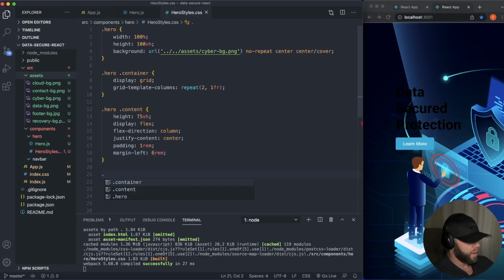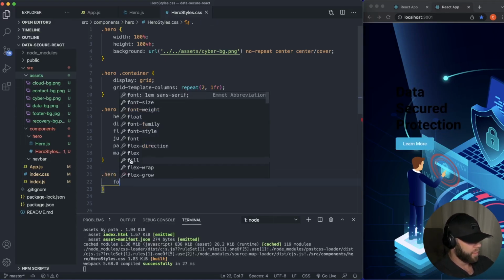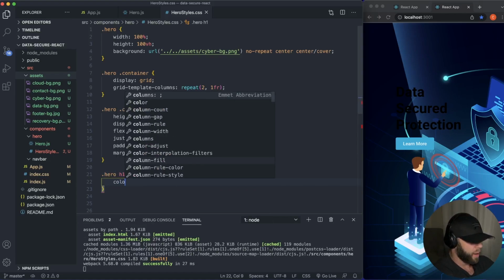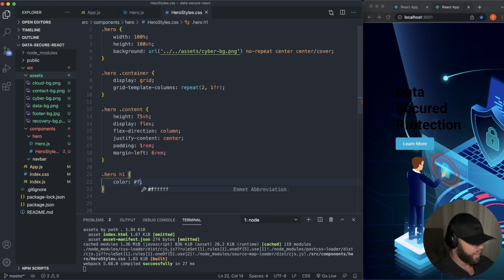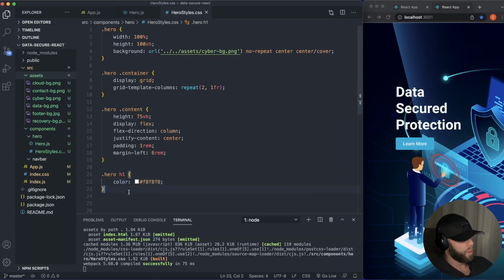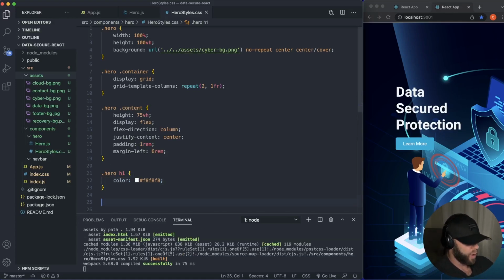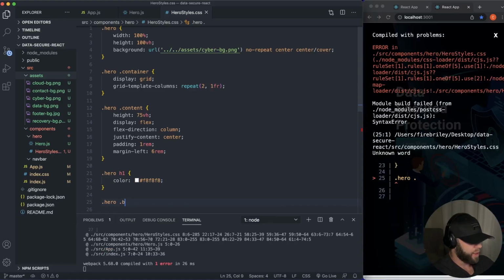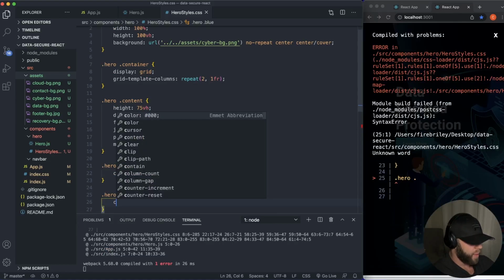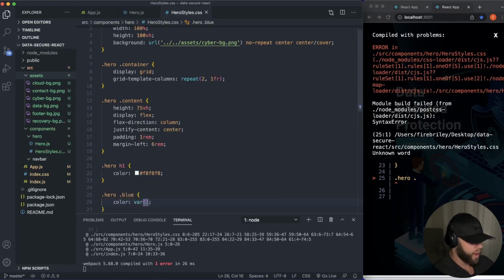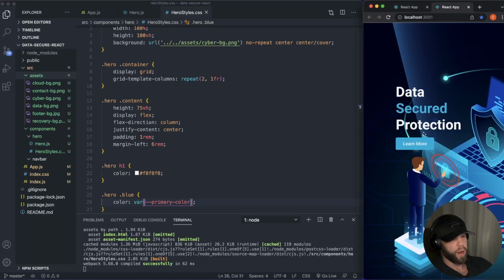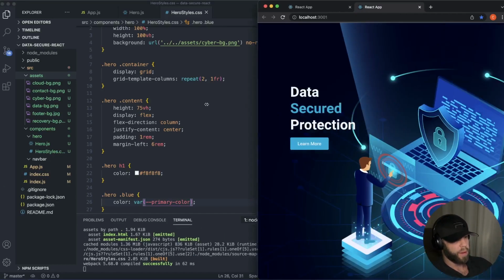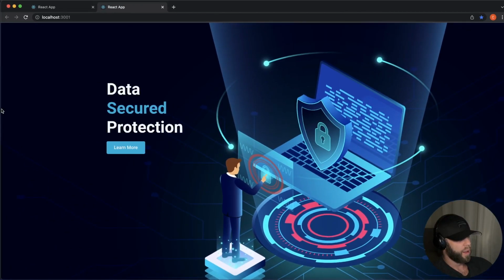And for our H1, give it a color here. Boom, nice. And we have our span here as well. So, or our, not our span, give it a class name of blue. So that way we can just access our variable here. Primary. All right, let's have a look. There we go. So open this up. This looks pretty nice. Looks perfect.